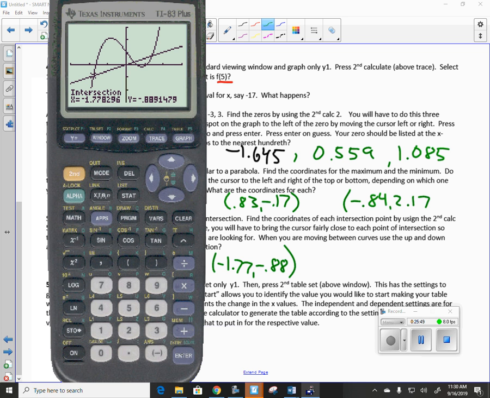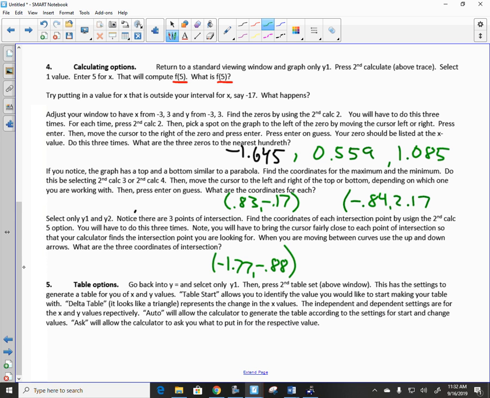You're going to find the next 2 points of intersection. Simply just move your cursor over near the other point of intersection and then go second calculate intersect and try to find those. Go ahead, see if you can work through the next 2. Okay, what were your other 2 coordinates for intersection? What did you get? 1.36 and what? All right.